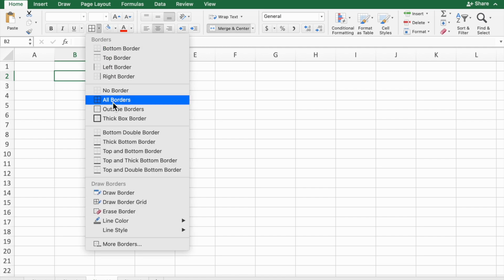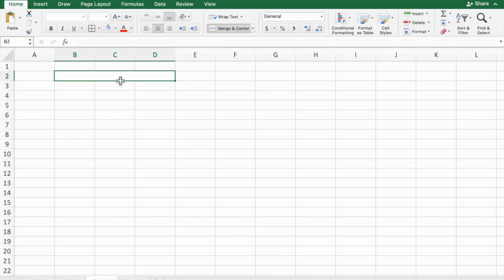Now you can type whatever you want, like this, and you will see B2, C2 and D2 are merged. So like this you can merge two cells in Excel.